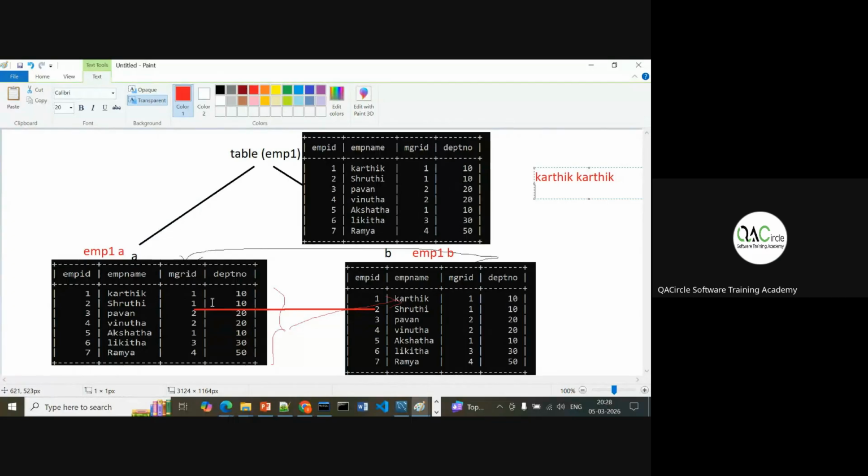And come to the second row. Shruti's MGR ID is 1 and Karthik's MGR ID is 1. Both are equal. Satisfied? Yes. So can I call it the Shruti and Karthik combination? Yes, right? Yes, ma'am. And next, Pavan. Is MGR ID 2 equal to Karthik's MGR ID? No. So then you should not retrieve the data. This is an invalid record. Only valid records you have to display in the self join.